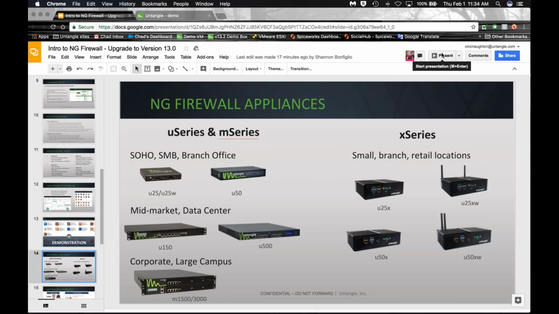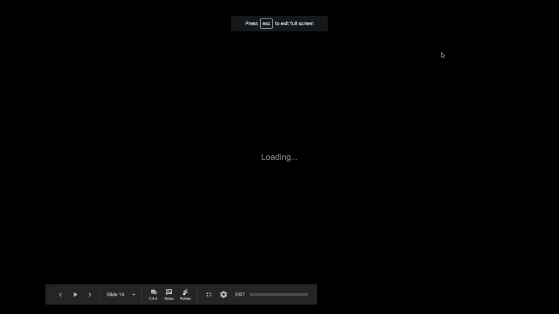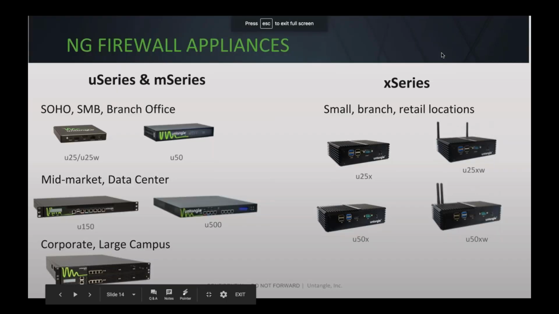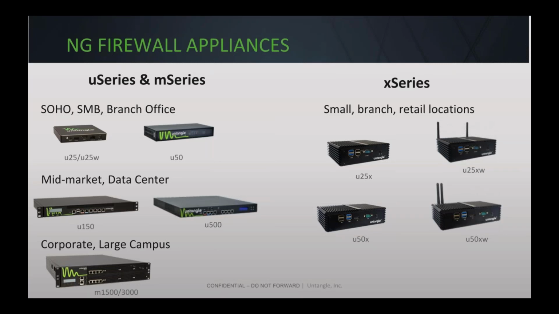So as Untangle has always done, we offer a line of appliances, our U series and M series there on the left, but we actually unveiled for a limited time this new X series on the right. And maybe I'm a little biased, but these things are awesome. I'm currently saving up for a U50XW, waiting for that one, come back. They're really cool. I think they have a lot better performance than our two smaller boxes, the 25 and the 50, that compare on the U side.